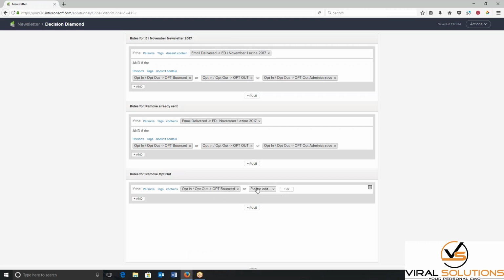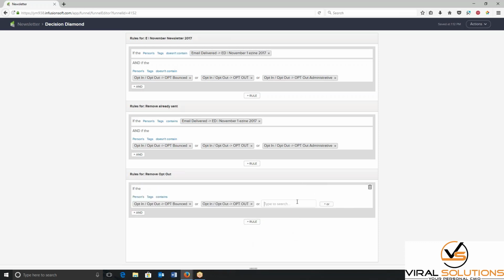Notice I'm also clicking "or" instead of "and." This is going to let the decision diamond know that if it has just this or just this or just this. If I put "and," it would need to be that the contact had all three of those tags. All right, our decision diamond is all set up.